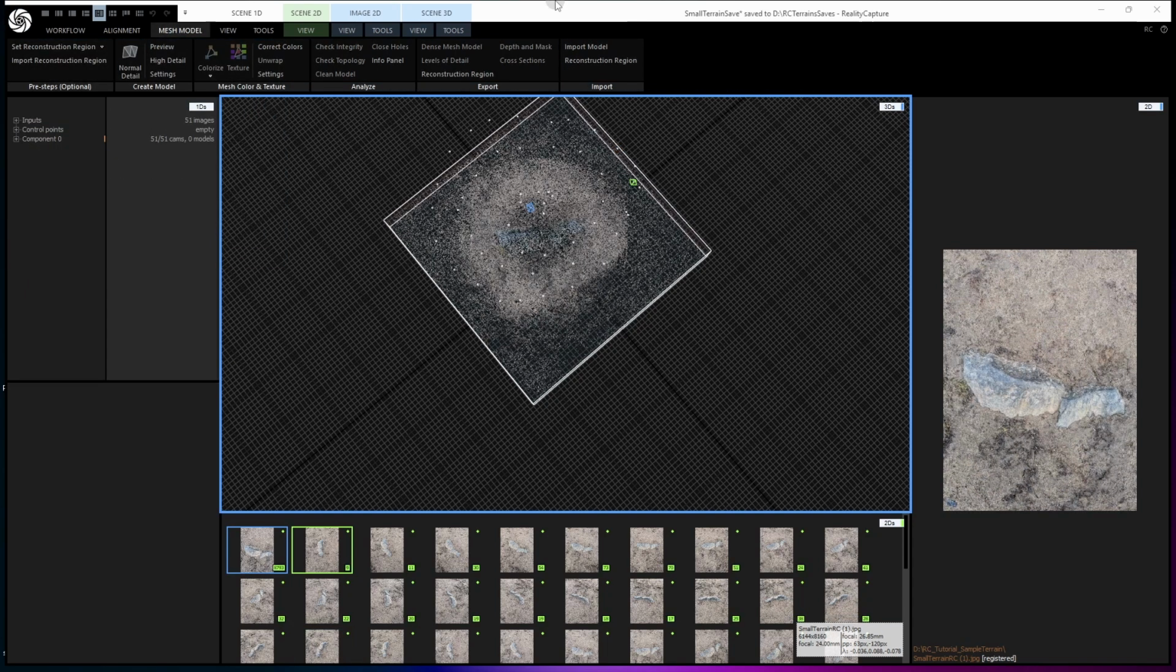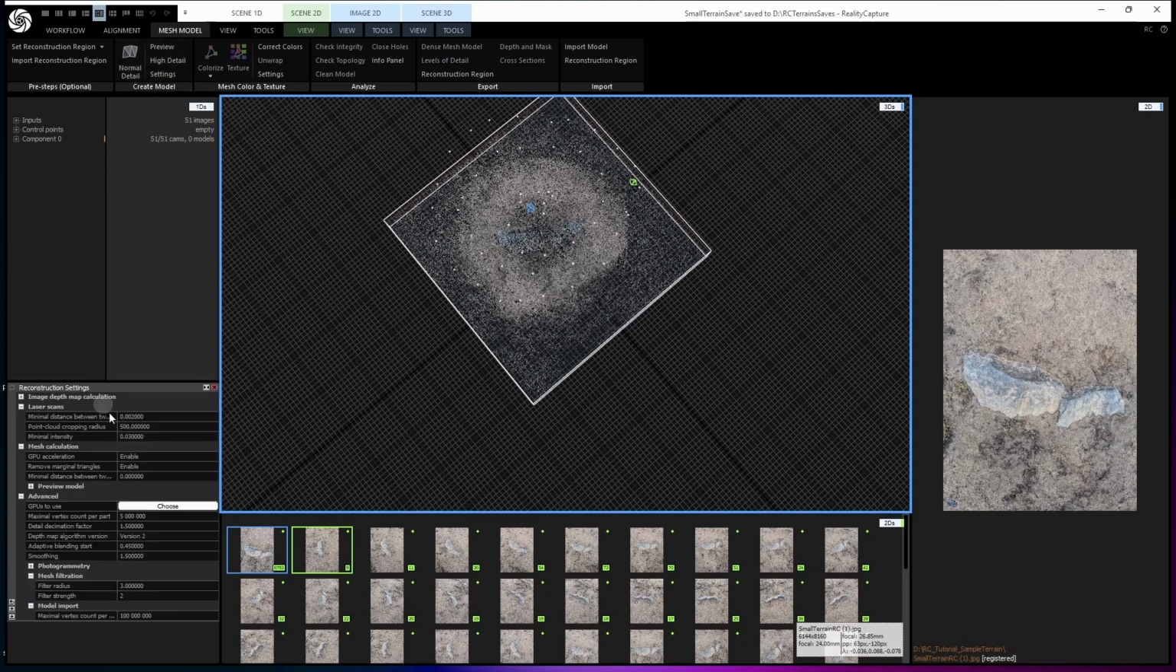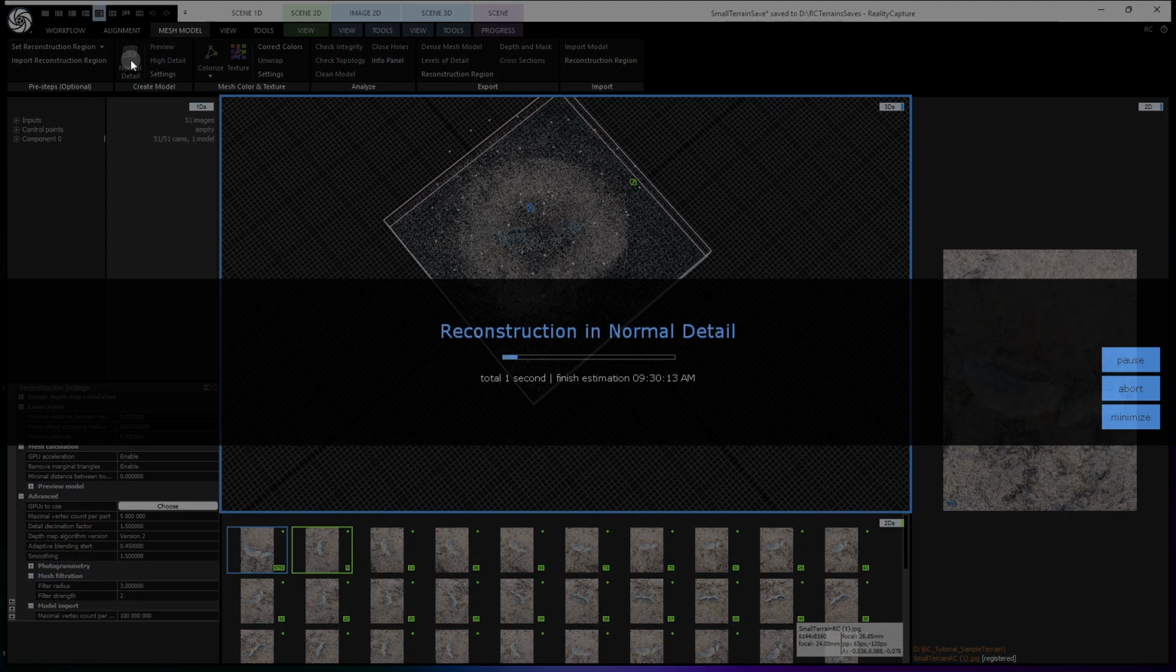Now let's reconstruct the mesh. In Mesh Detail Settings, we'll enable Remove Marginal Triangles so that we have an open mesh. That way we don't have to clean any polygons that are created around the bounding box. For the purposes of a height map, I don't need too much detail, so let's go with normal settings. And let the mesh cook for a few minutes.